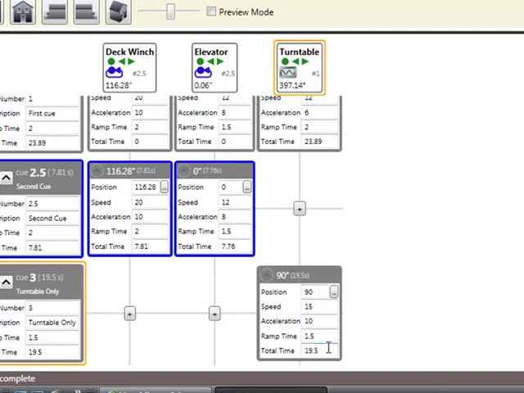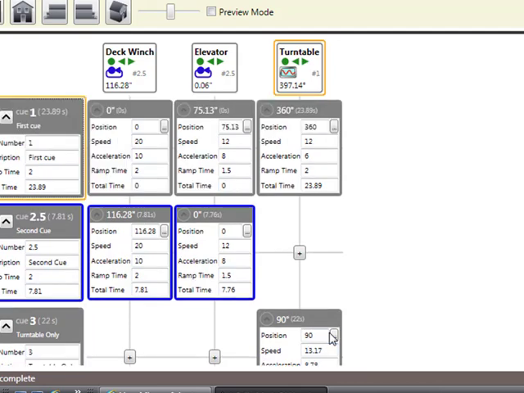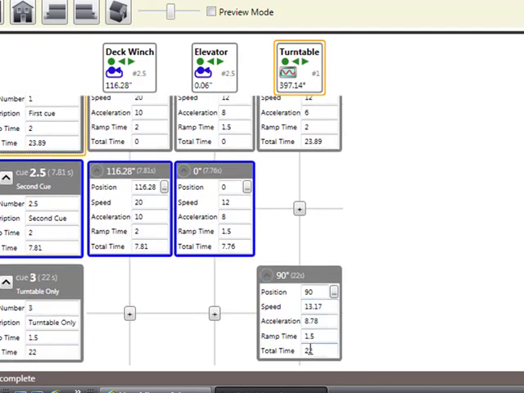I could take total time. Instead of having it be 19 seconds, maybe I want it to be 22 seconds. And you can see now it has adjusted the speed and acceleration values to maintain a 1.5 second ramp and a total time of 22 seconds. Great. Let's go ahead and run this.